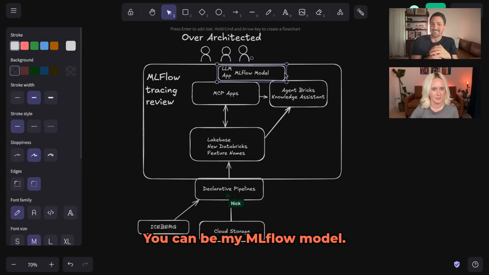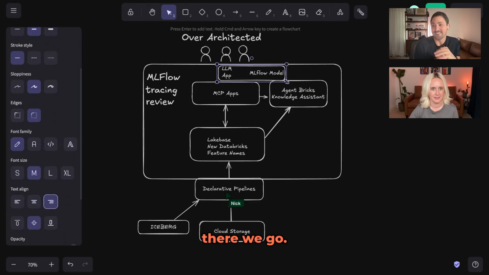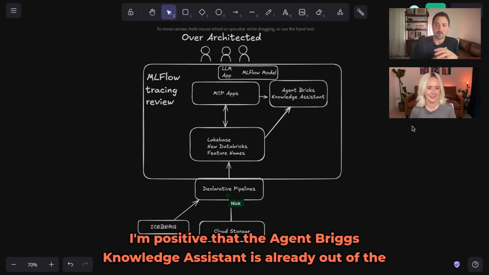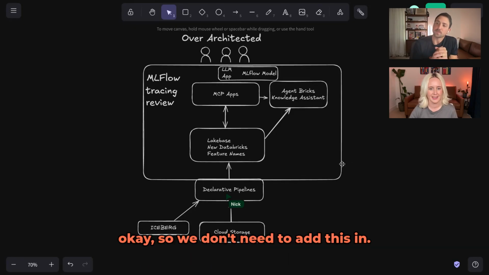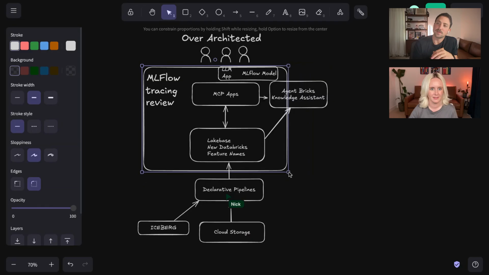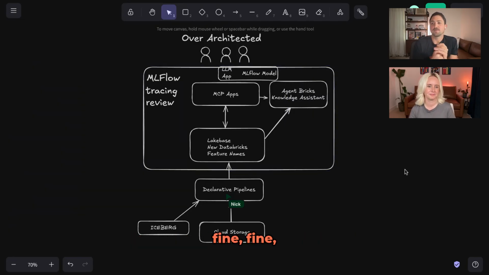Okay, there we go. You can be my MLflow model. Okay, that works. I'm positive that the Agent Bricks knowledge assistant is already traced with MLflow out of the box. So we don't need to add this in? No, I mean, it applies to all of it. Yeah, sure. All right. Okay. Fine. Cool.